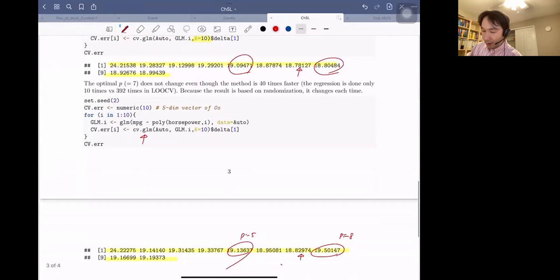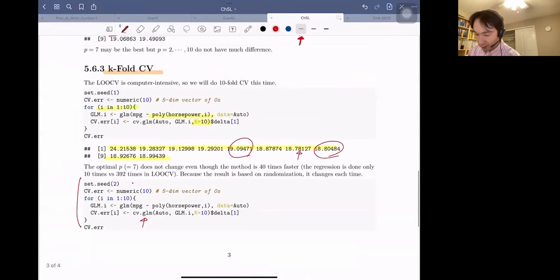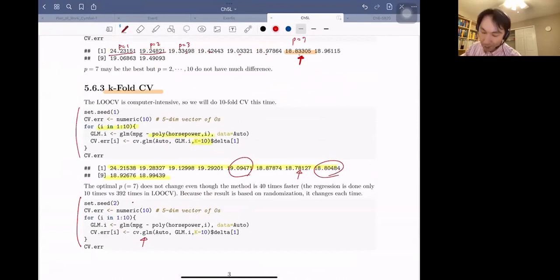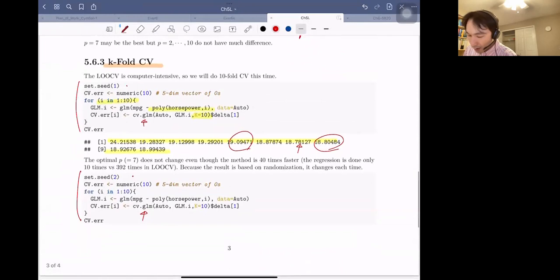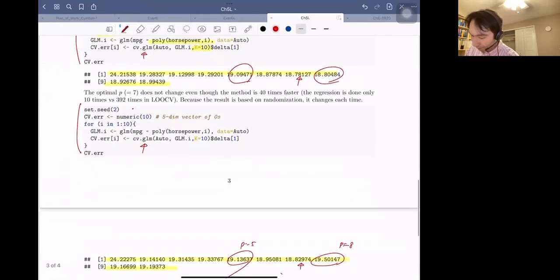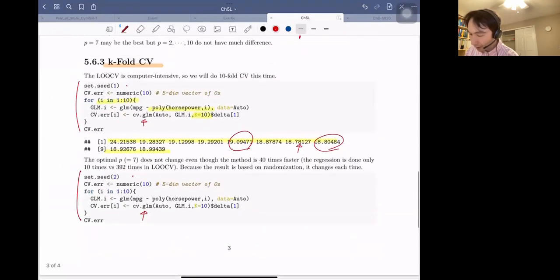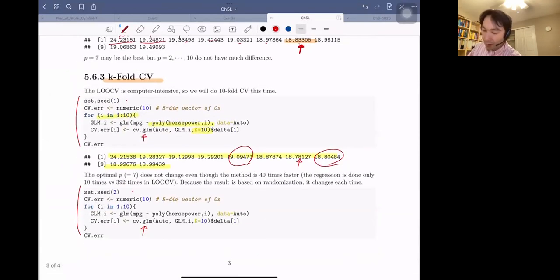But here, okay, so this code actually sets seed 2. Sorry, they set seed 1. Oh yeah, actually we can set it, that's right. But sometimes if we use a function, we get a different result even if we set the seed. Probably cv.glm works fine. So at least for linear models and generalized linear models, we can use this function to evaluate cross-validated errors.